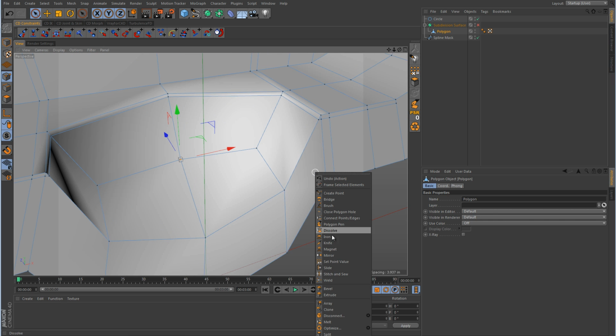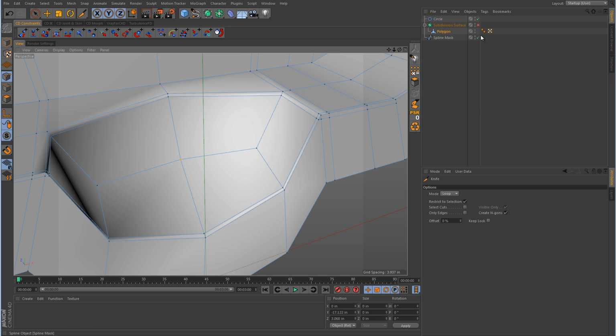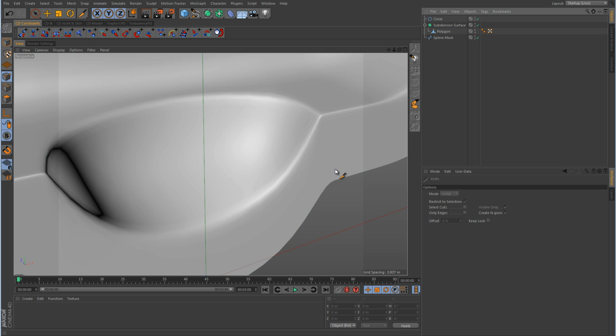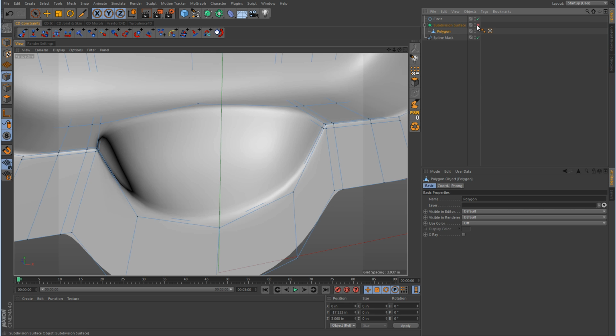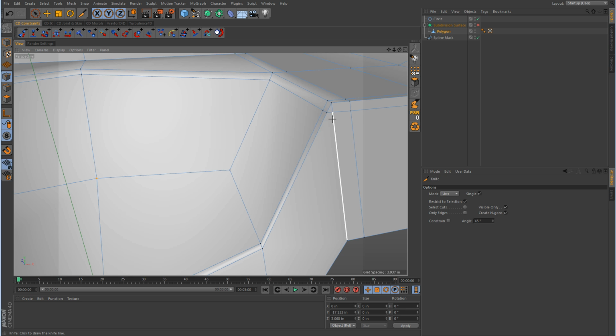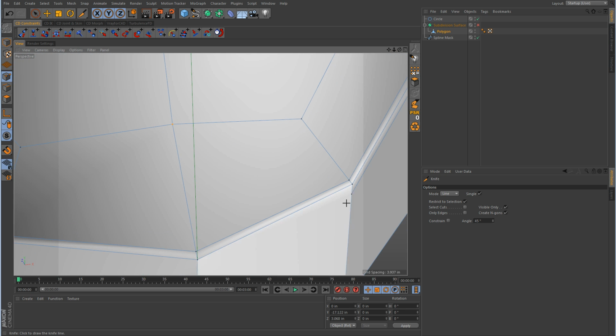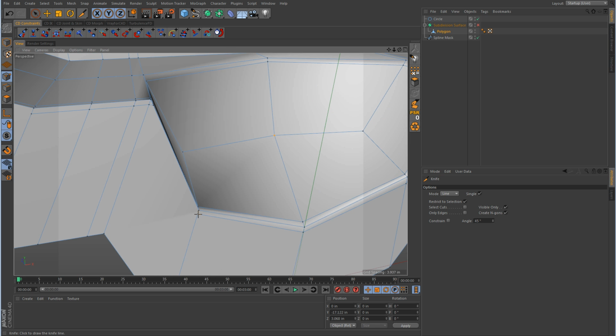So we can do that by grabbing the knife tool. We can go into loop mode, and one thing that we could do is continue this line down here along the bottom, or we could put a line here. Let's see what happens with that one. Alright, so that looks pretty good. And technically, if you wanted to, you could continue on with this here. And we'll just take this up like that.